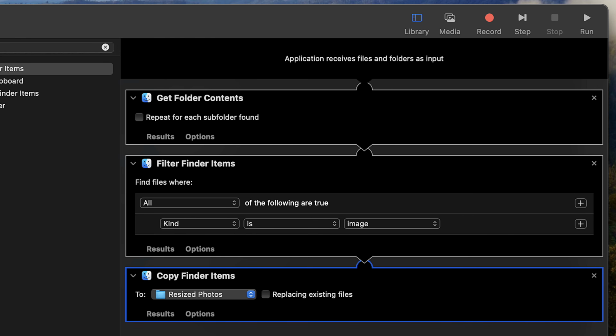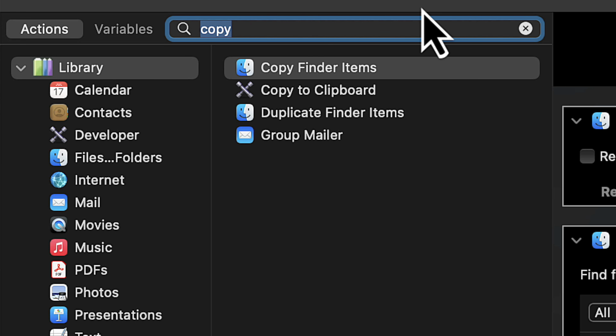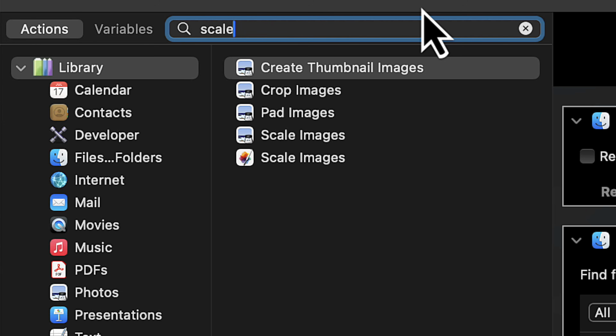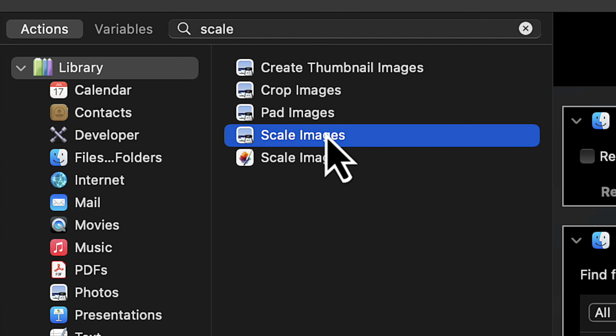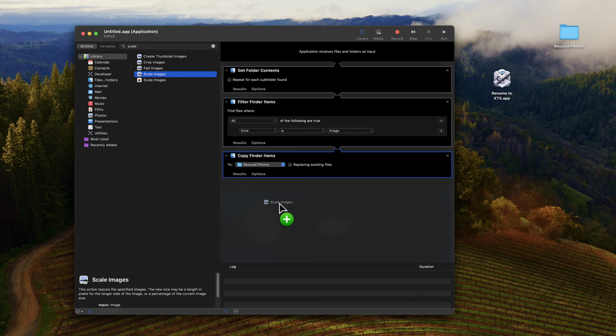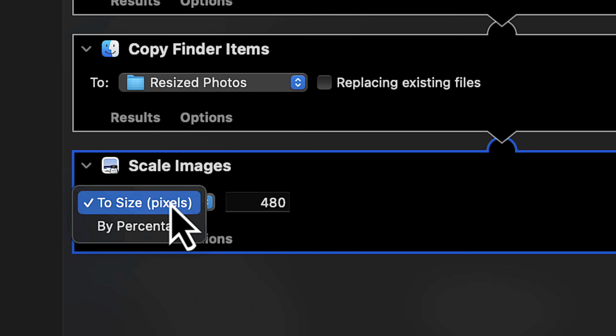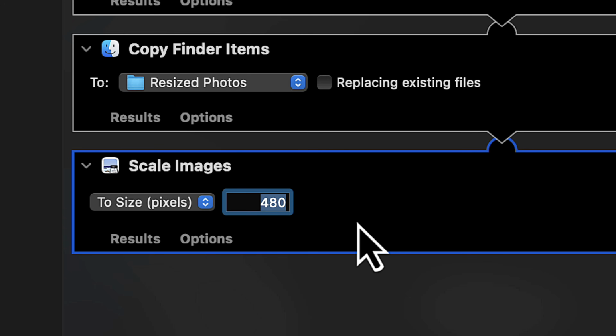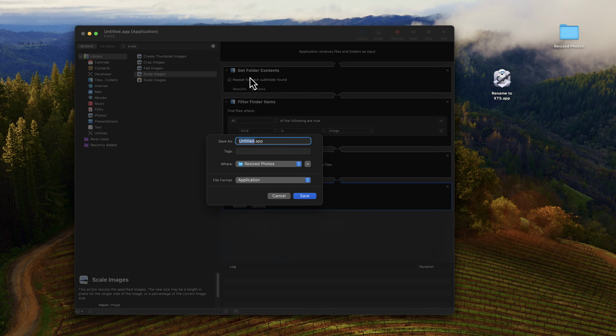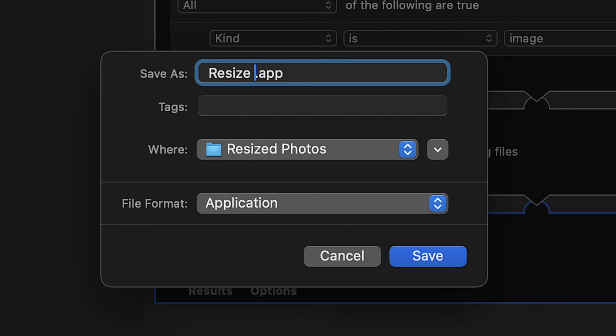And finally, back to the search box and type in Scale. Scale Images, you see that right here? Drag it, drop it to the bottom, and it's going to ask you for the size. It is in pixels, and it will proportionately scale down your original JPEG. I'm going to go ahead for this demo and choose 800 pixels. Next, we want to save this shortcut app that we've just created. We'll call it Resize JPEG, and I'll save it on my desktop just for now.